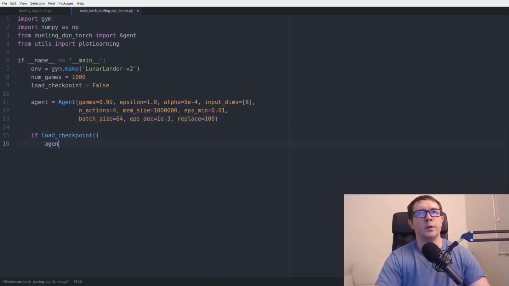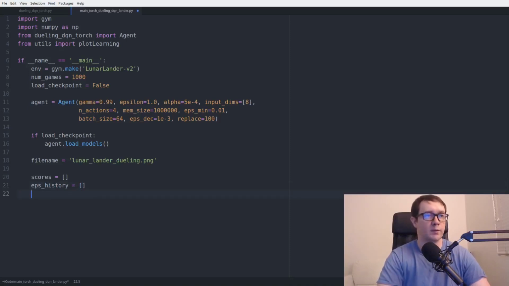If we're loading a checkpoint, then agent.load_models. That's of course not a function, but we do need a colon. And a file name is lunar_lander_dueling.png. Scores, epsilon history. This is so you can see how the score per episode evolves as a function of decreasing epsilon. And we're not going to keep track of the number of steps. For i in range num_games.